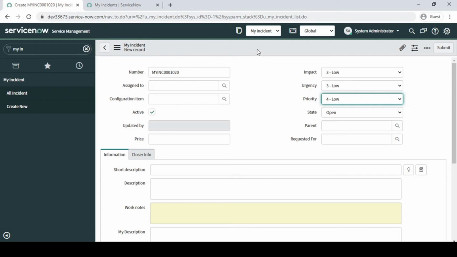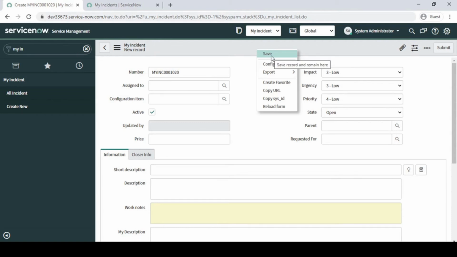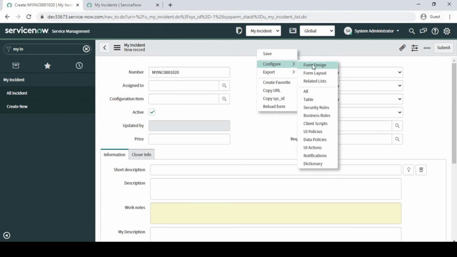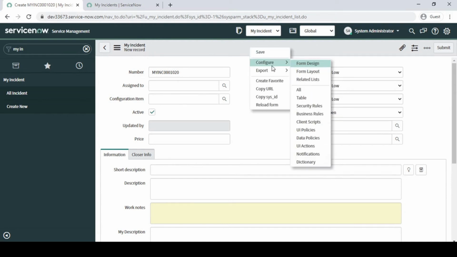Just take a scenario. We will take one help desk manager and one help desk user. We'll try to log in with both credentials and see how the form looks different to each of them. In this case I'm going to create one view, that is the manager view. For that, we can open the form, right click, configure, and go to form layout.